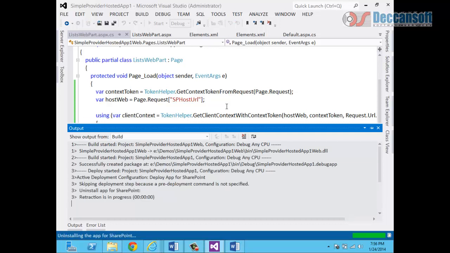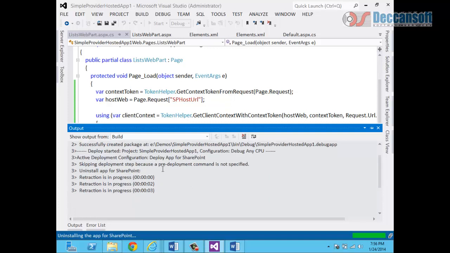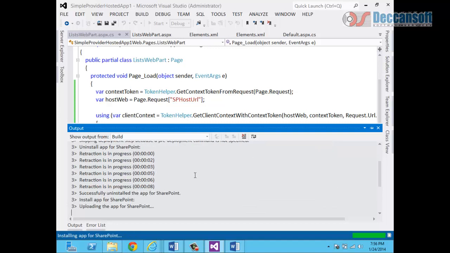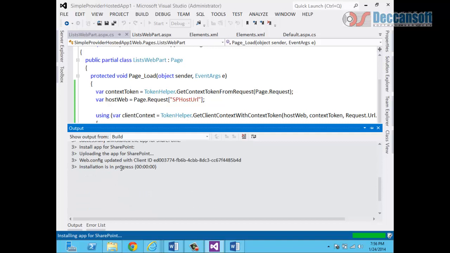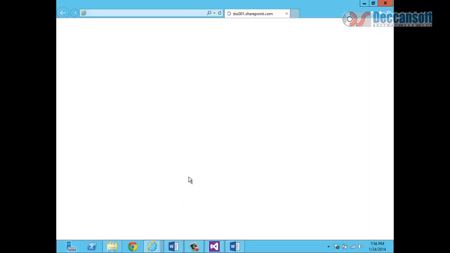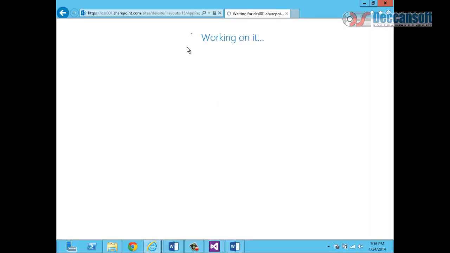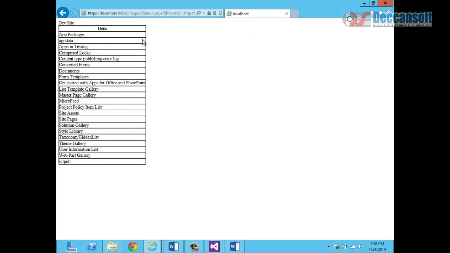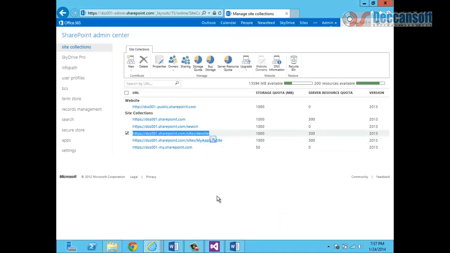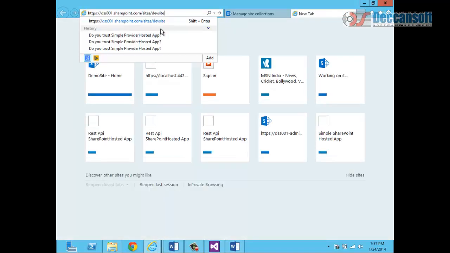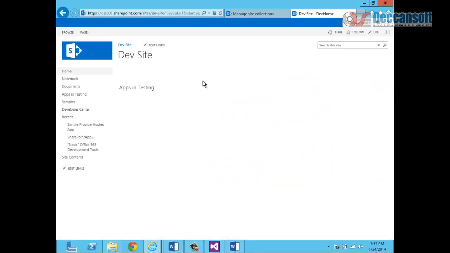On execution of this, now we have all this extra. Deploying app for Sharepoint. Uninstall the app. The client ID is updated. Now it is installing again. Trust it. This is fine, but we are not interested in this. What are we interested in? We are interested in going to the developer site, which is this one. And in the developer site, we want to add that web part, list web part.